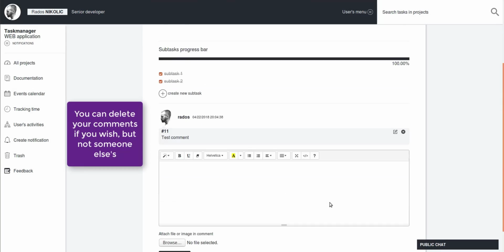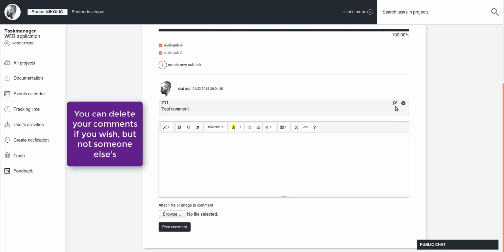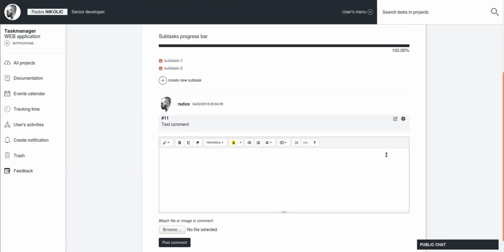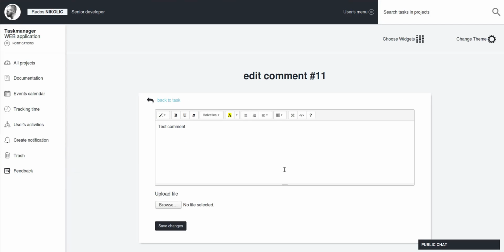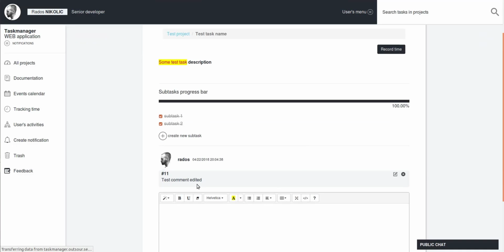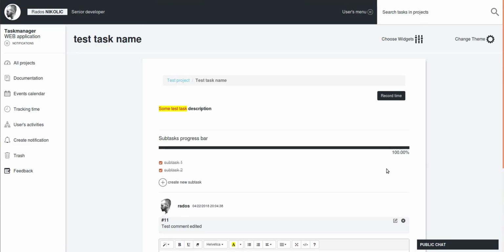It's also worthy to pinpoint that users can edit or remove their comments. However, you cannot edit or delete someone else's comments. Let's edit the comment that we made now. We'll just add some text and click Save Changes. And there it is.